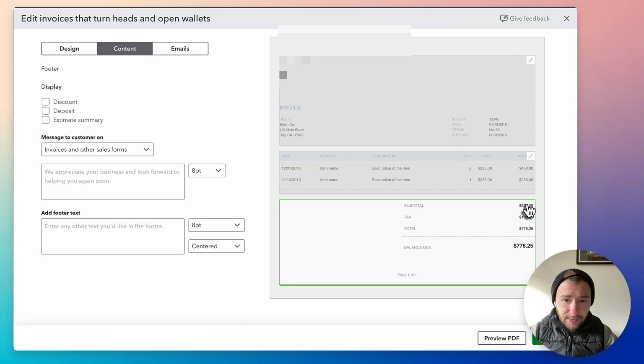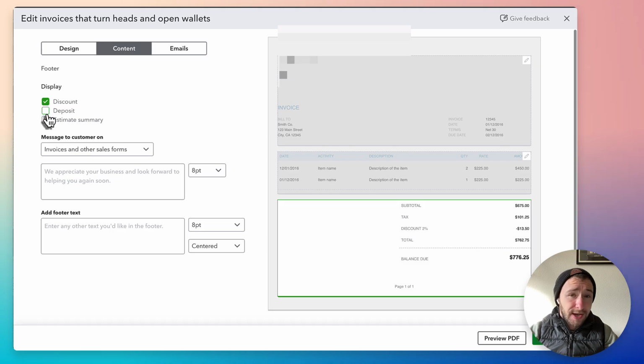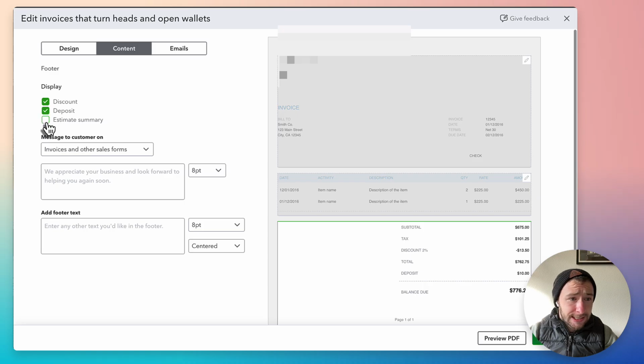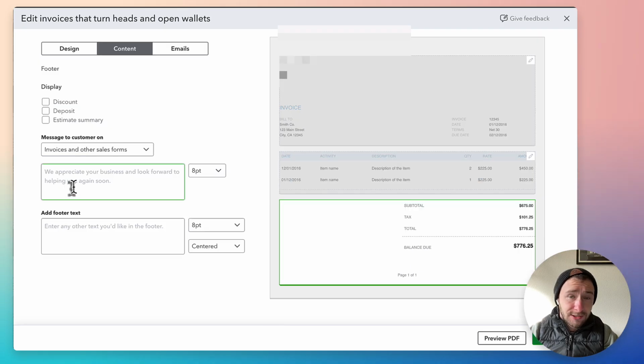And lastly, for the total, you can show whether there's a discount, but make sure you have your discount set up if that's something you offer, whether there's a deposit, and whether there was an estimate that was first sent to the client and you want that to show here as well on the finalized invoice. You can show that too. You can also display a message that you want to show to the customer, whether it's for this particular invoice or as a template. And you can change the size and placing of these messages as well.